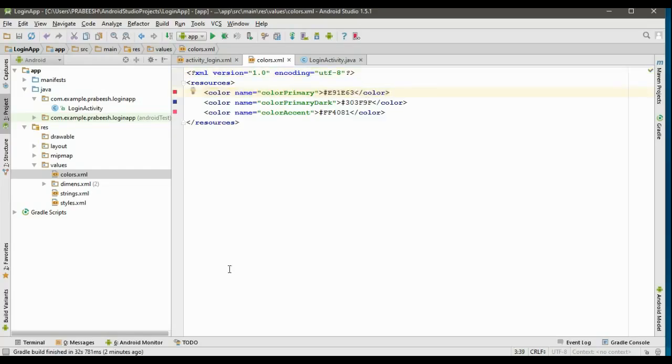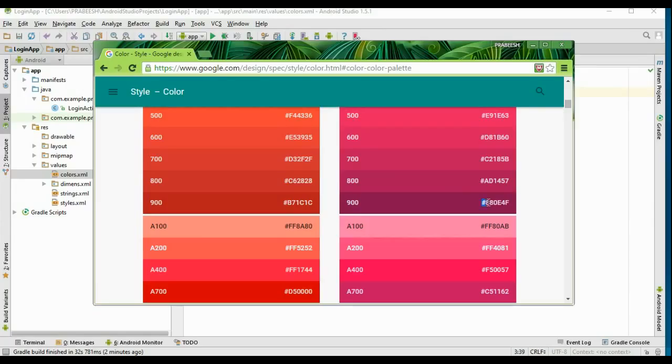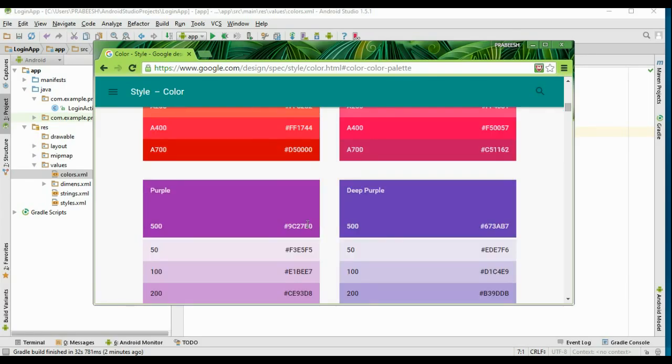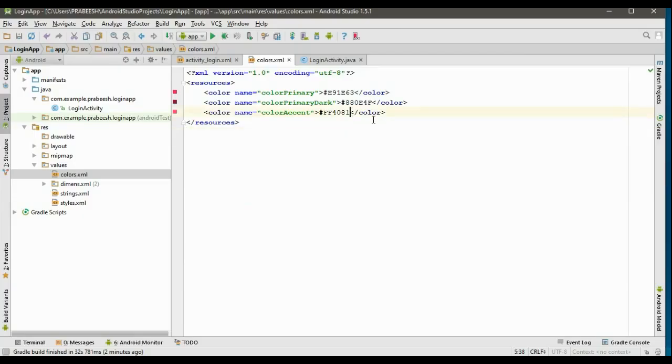Now we have to select a color primary dark. So we have to select some dark color. So I copy this color code. So this is the color primary dark of our Android application. Now we have to specify an accent color. So here I am going to select some deep purple color for color accent. So I copy this color code and change the color accent.